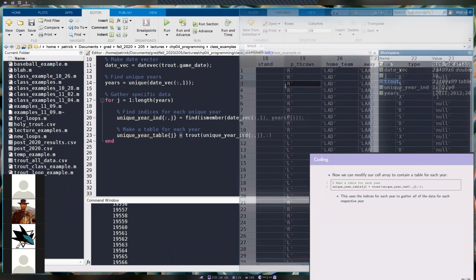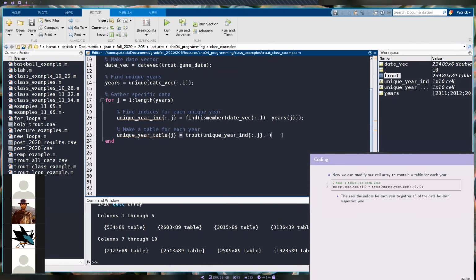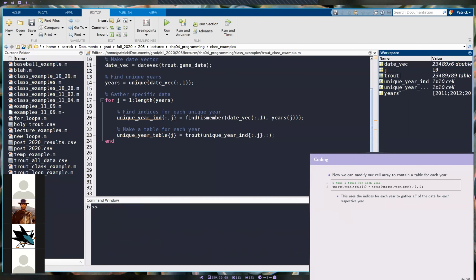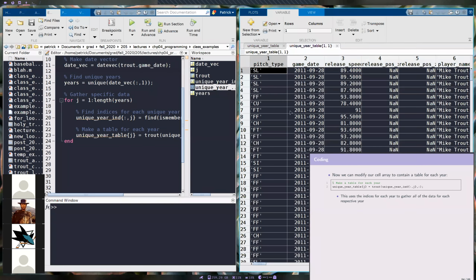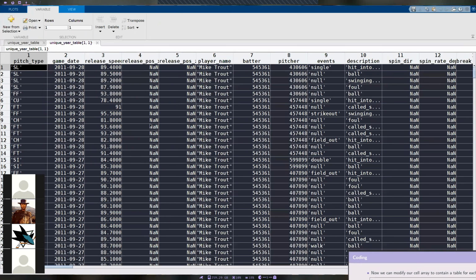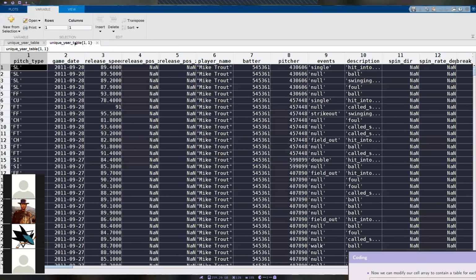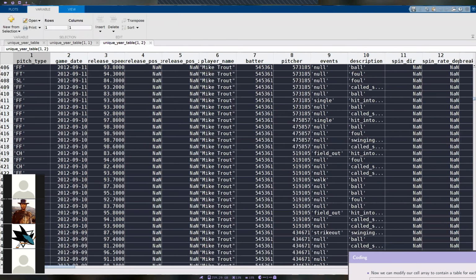So that's quite a lot. I'll show you what this looks like. So if we run this, I should have put a semicolon there. There we go. Okay, so this is the table that we just made. It's called unique_year_table. If I double click on the first one, this will be for 2011. And now you see that I have all of the data for the year 2011 for Mike Trout. And then I could do that for the next one, that'll be 2012. I have all of the data for 2012.